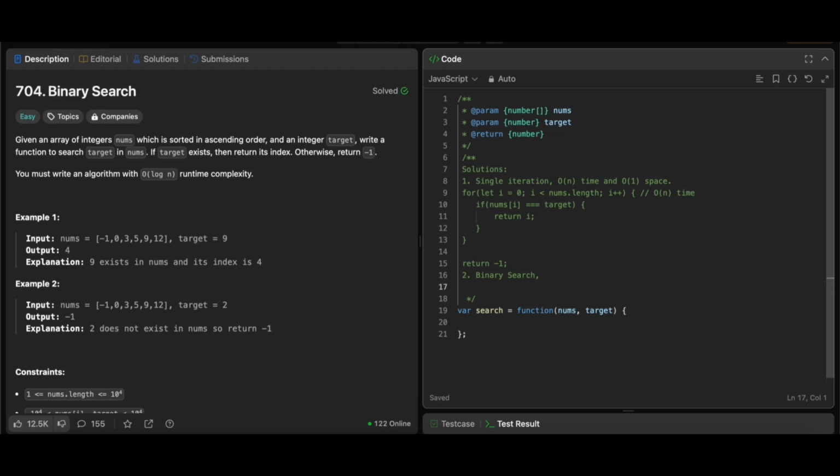Then how about the binary search solution? Well, let me show you. So first we need to start from the left side. Left side is 0, right side is nums.length - 1, and basically in binary search, we will start searching from the middle of the array, right?